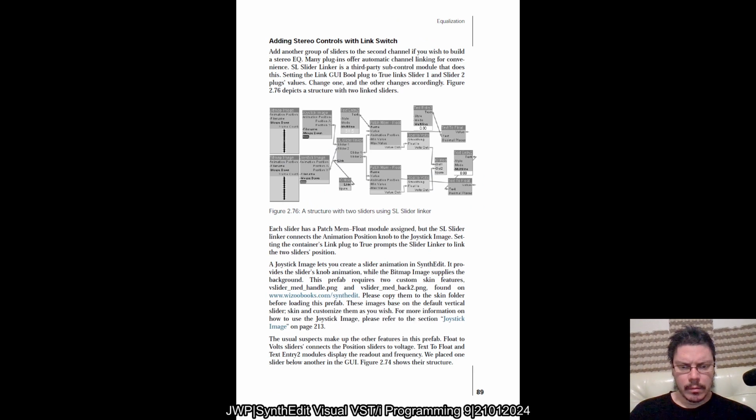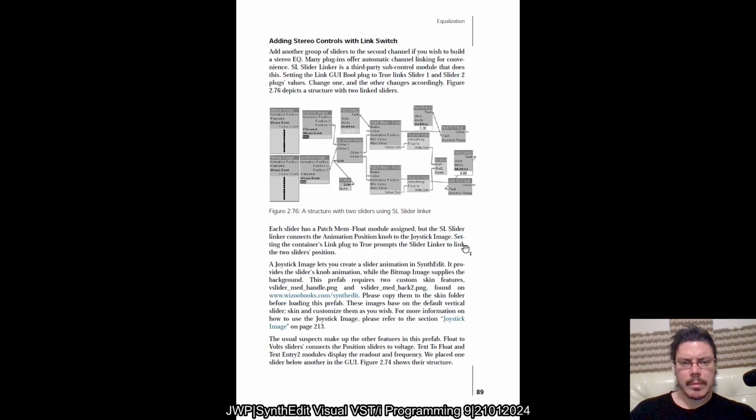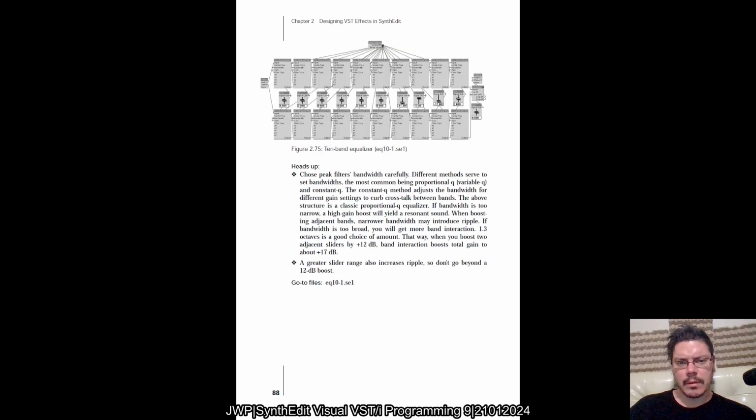Did I read that wrong? They must have. This must be a typo. They must be talking about 2.77. What are they talking about? We placed one slider below in the GUI. Yeah, I believe that's probably a typo. So they're probably talking about 2.77 here. No, it says figure 2.75. Maybe just the references are wrong.